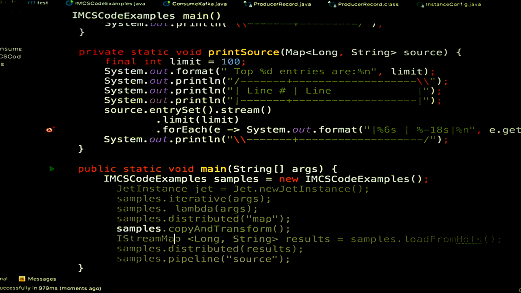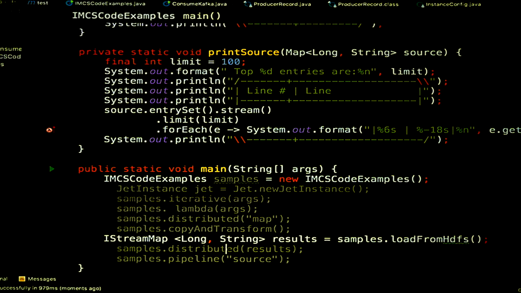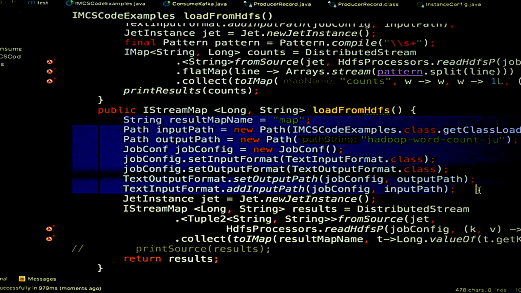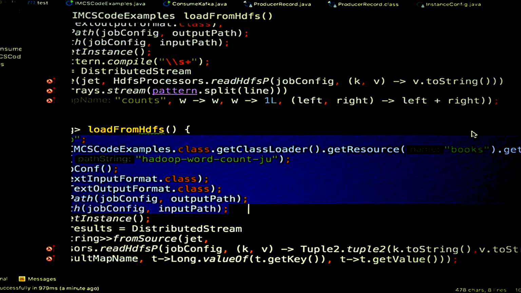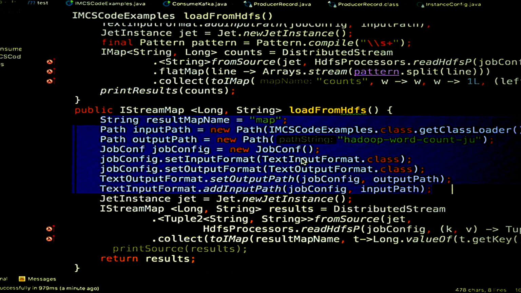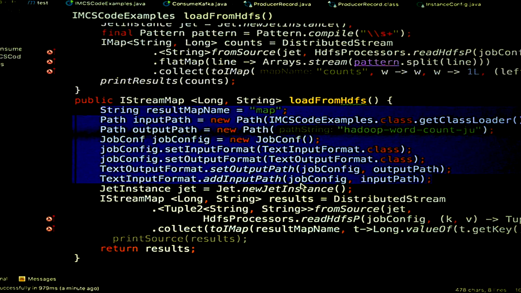Take this out. Now, remember I said your source can be HDFS, right? So here's the version of how you can read from HDFS. Now, this boring stuff over here is the job configuration, where you define your path for your source, which is a folder named books in my classpath. And this is your output path. And this is your input format, output format. You tell Hazelcast how to parse this as it reads from HDFS.